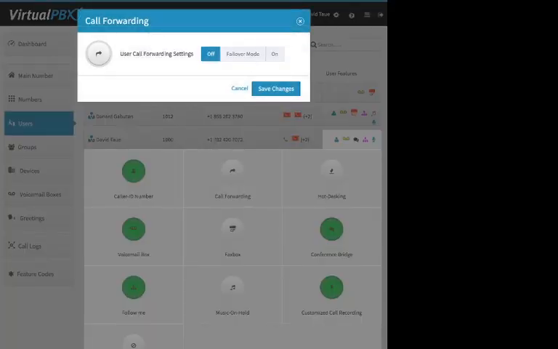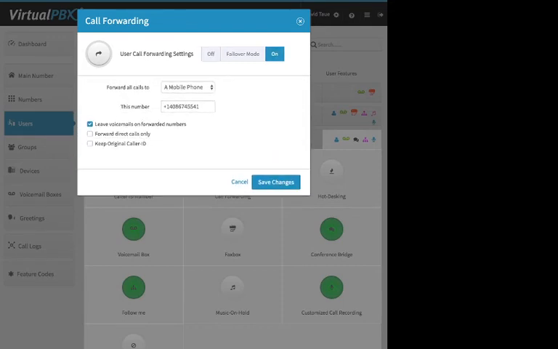Call forwarding is for your VoIP phone users. You have off, on, or failover mode. Off means it's not working. On means, hey, I'm going to be away from my desk, so I'm not going to be able to answer calls on my physical VoIP phone. But go ahead and forward to mobile phone, put this phone number, and now calls that will come to my user instead go to my cell phone.